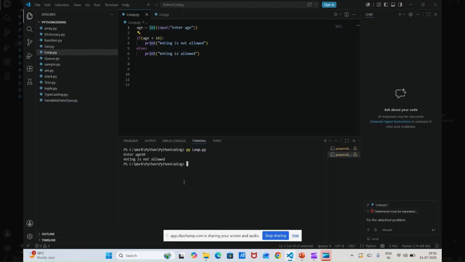Now the age is initialized with integer 10, and 10 is less than 18, right? Then voting not allowed is printed. If I provide more than 18, like 25 or something, then voting allowed is printed, means the else block is printed. So if the condition is true, then it will come inside the if block. If the condition is not true, then the else block will be executed.